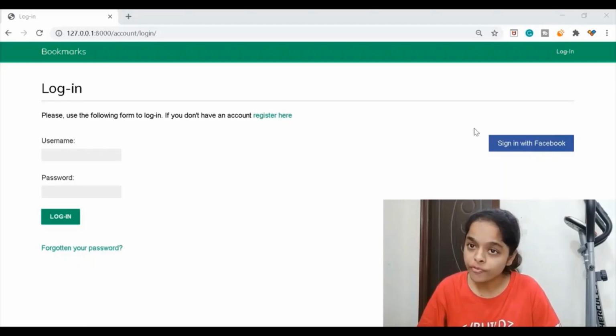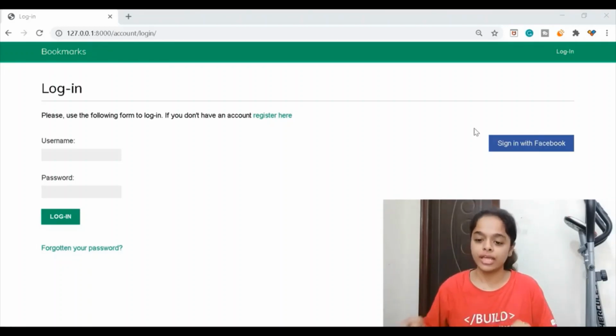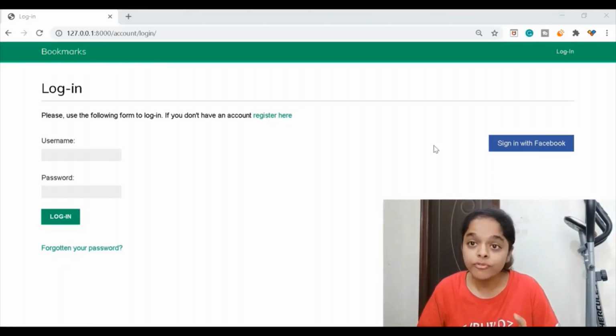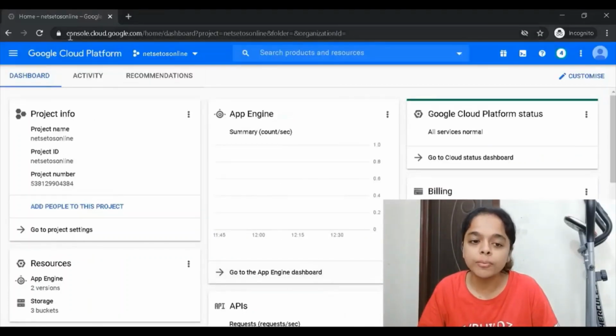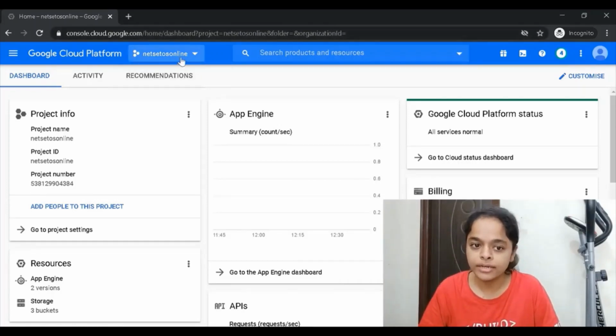After signing in with Facebook, we want to sign in with Google. So how can we authenticate with the help of Google? For that, we will take help of Google Cloud. So here we need to open console.cloud.google, where first of all we need to create a project. Here I have my project created. If you have any problem in creating the project, I have many videos on Google Cloud, so you can go through it. It's very simple.